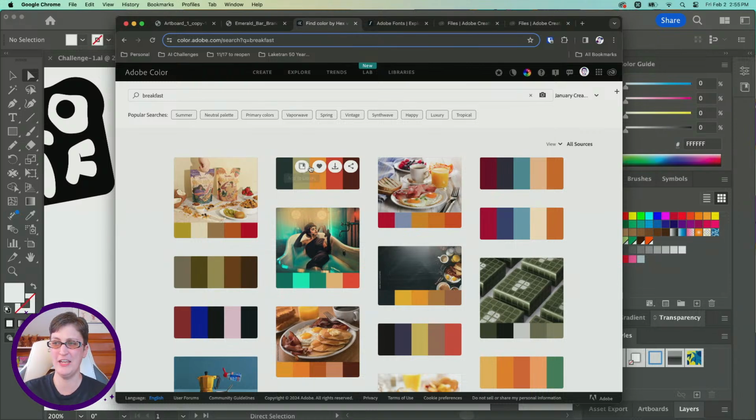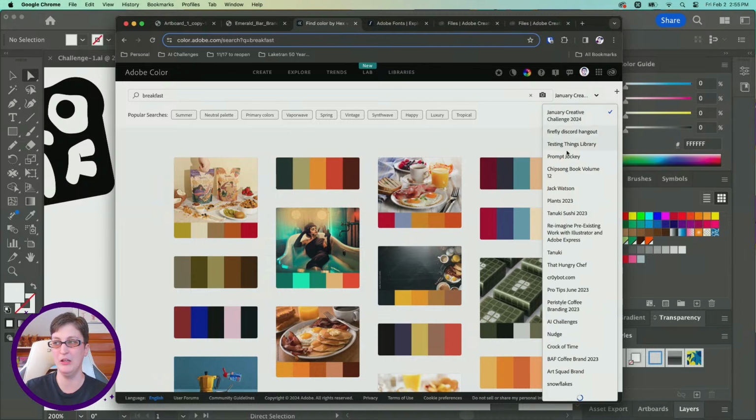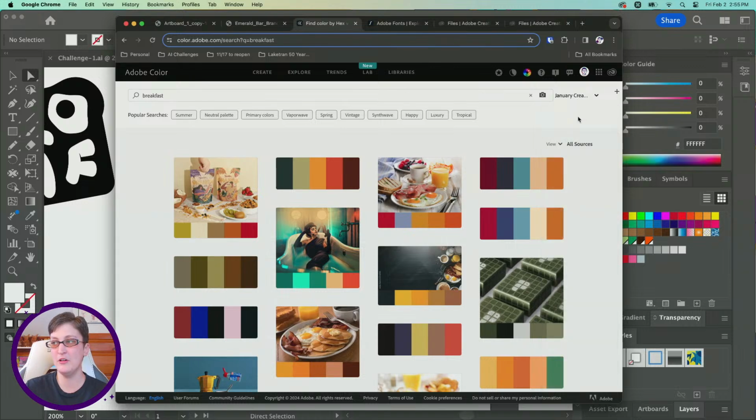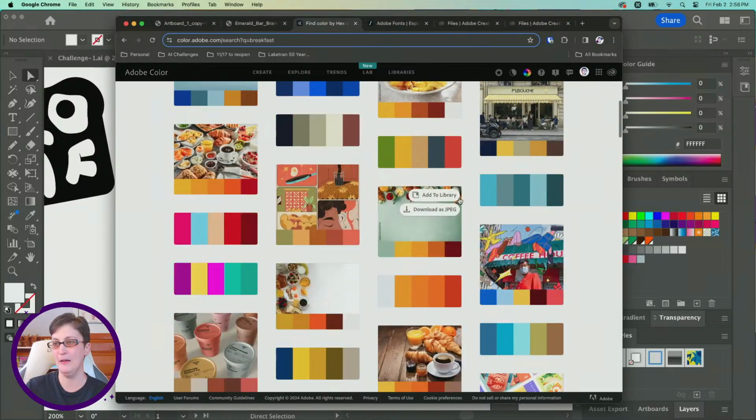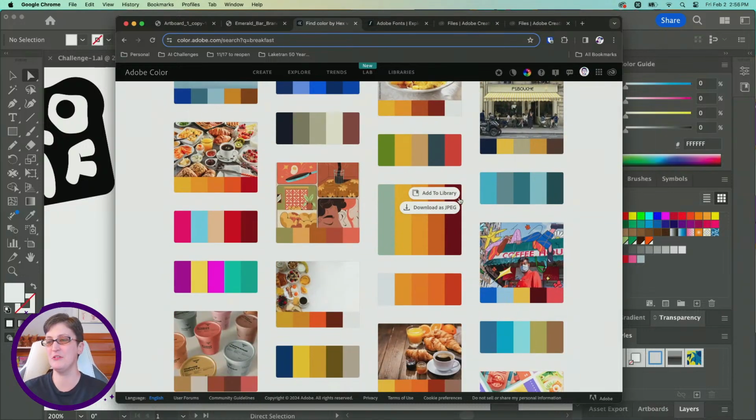And just like you can with Adobe Stock, you can download these as a JPEG if you want, or you can save them to your library. You're just going to want to make sure you know what library you're saving them to. You also can pick the source you want to pull from. So if you only wanted to pull from color palettes that have been created from Adobe Stock photos, you can do that. It's just another way. Somebody asked about this in a previous live stream, and I want to make sure I covered it.